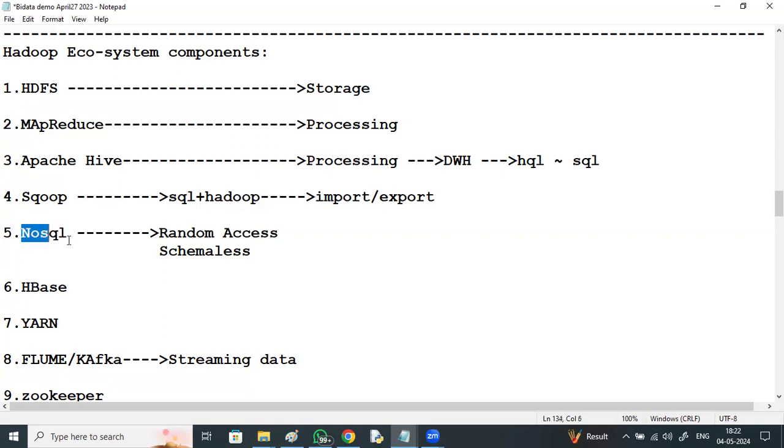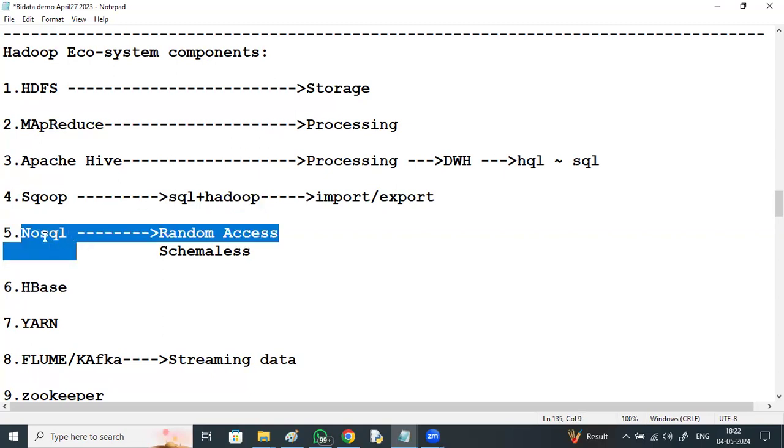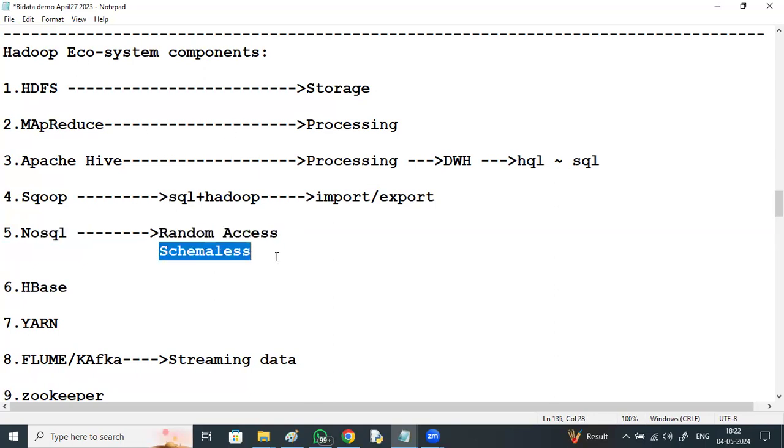NoSQL databases. Generally, SQL databases have got schema, right? From first record to last record, the same number of fields has to be maintained. But in the case of NoSQL, random access, schemaless behavior, record to record, a different number of fields can be maintained. So, as part of the course, the NoSQL database HBase will be discussed.